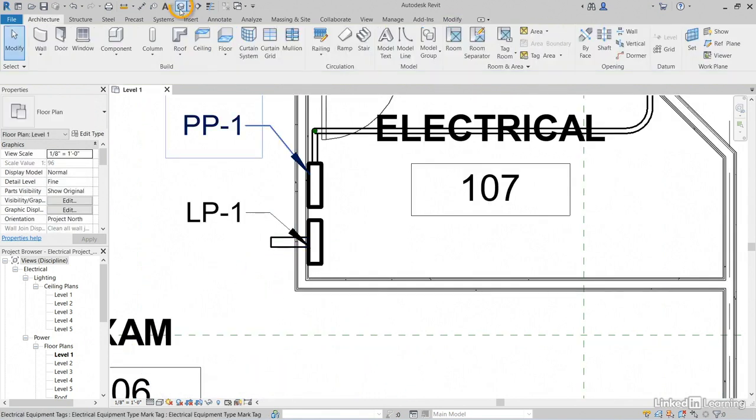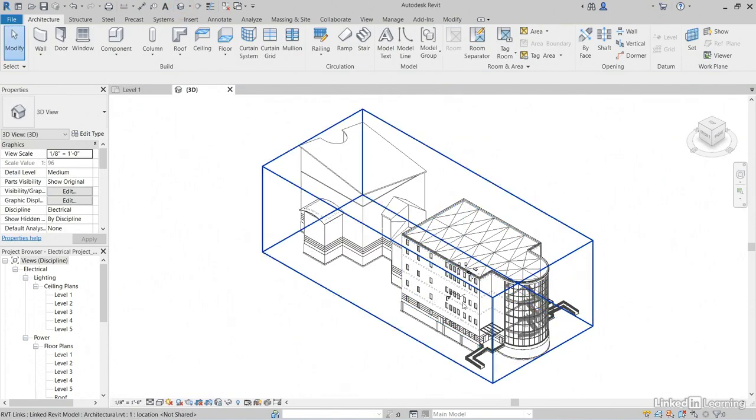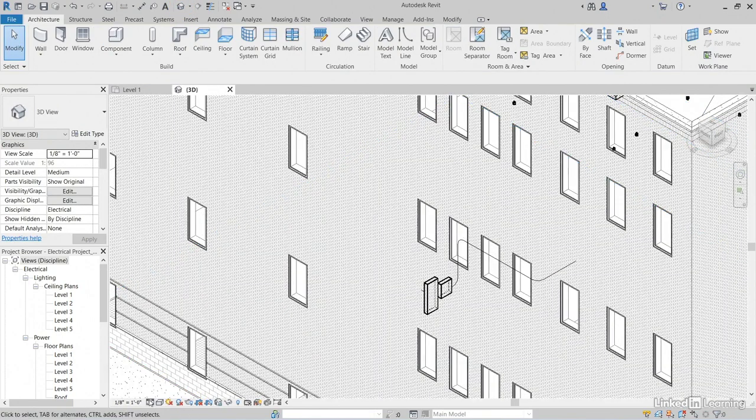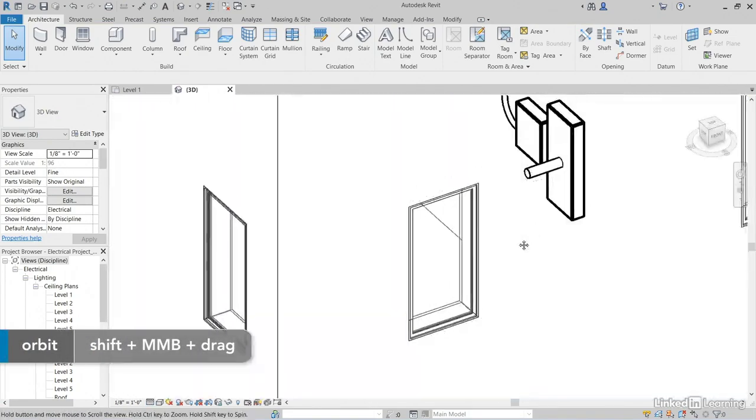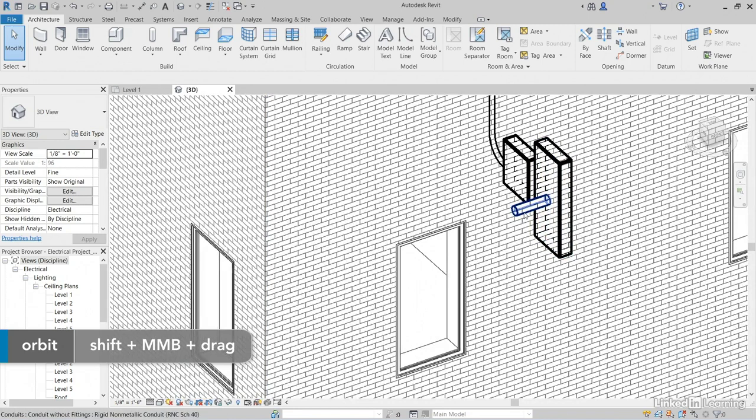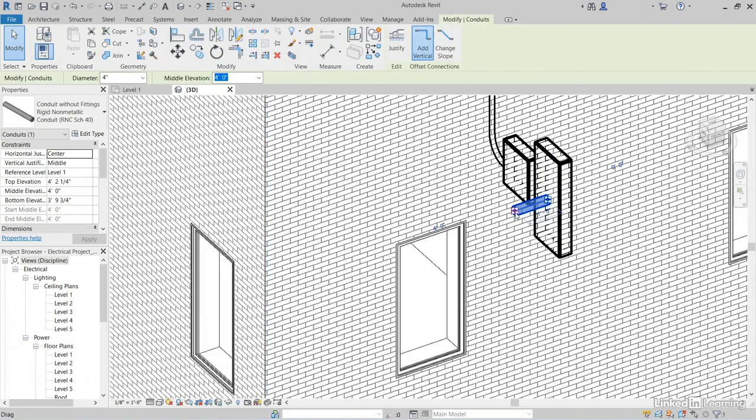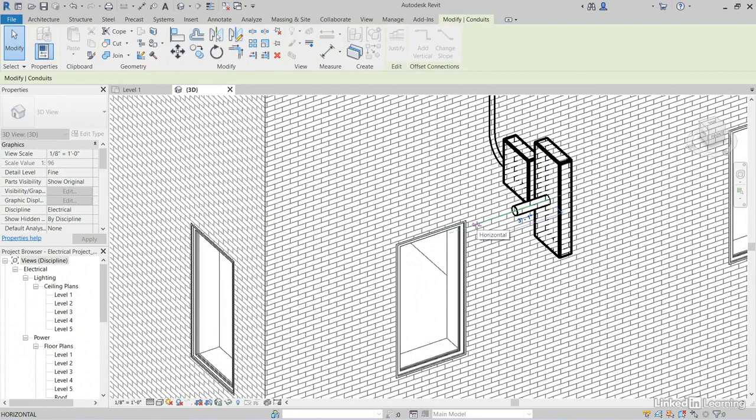now we go to a 3D view. Let's zoom into this area here. Let's make sure our detail level is set for fine. Revit can't model that because of the fact that the bend would be too big. So what we need to do is just grab that, pull it out a bit.